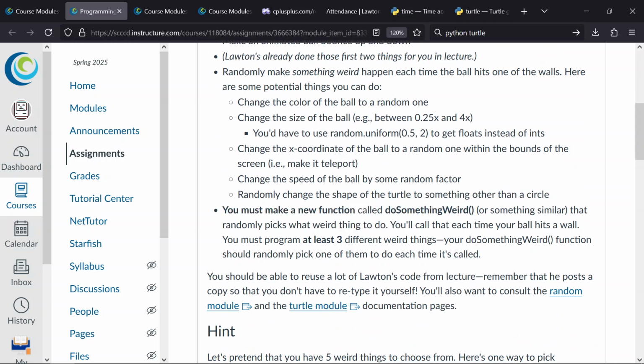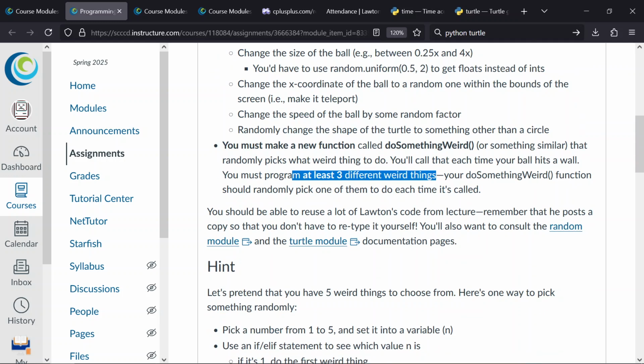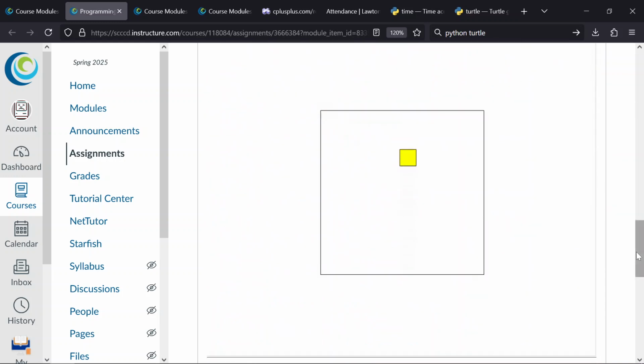All right. Every time your ball hits the wall, call your magical function. That's what I want, and then have it pick some random thing to do. You can choose one of these or make something else up yourself, but you better program at least 3 different magical weird things to have happen that you choose from each time. You're going to flip a 3-sided coin to figure out which of those things you should do right now. All right, so that's the setup. Here's kind of a picture. A picture's worth 1,000 words. That's kind of what I want.